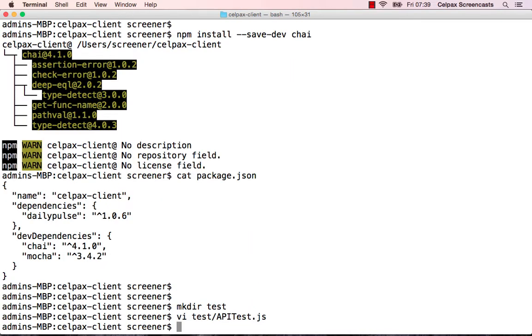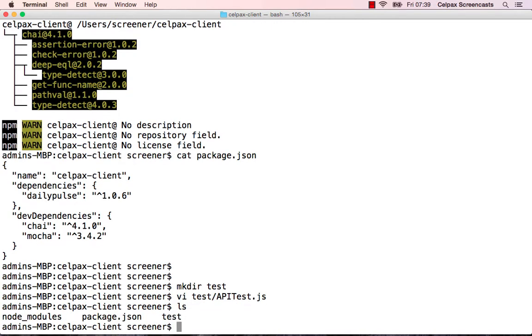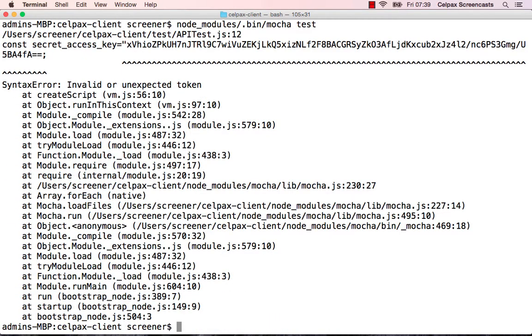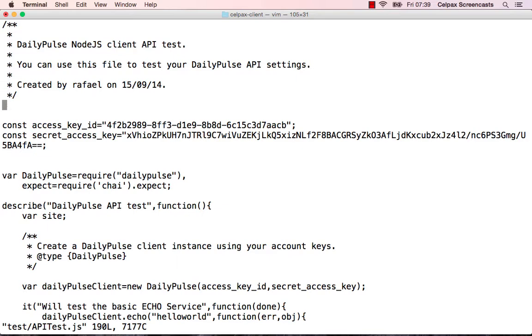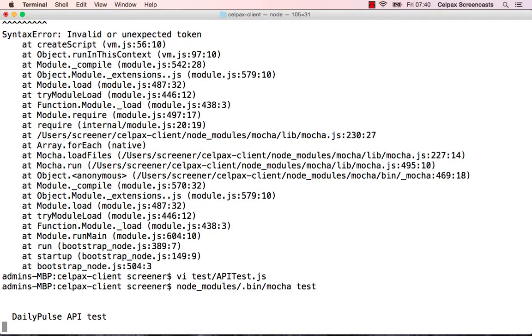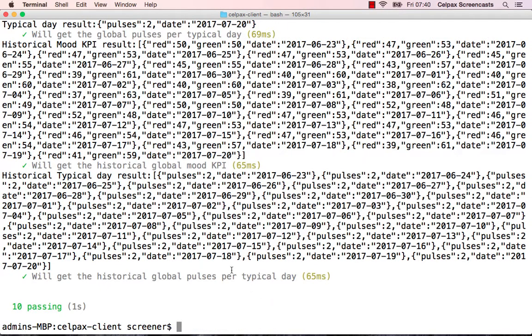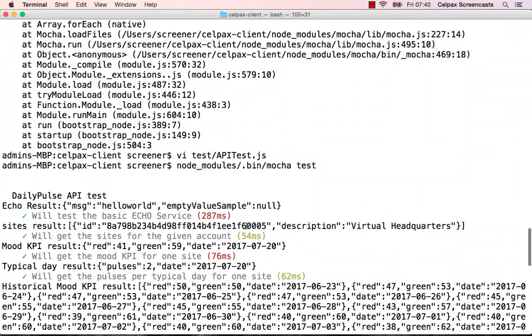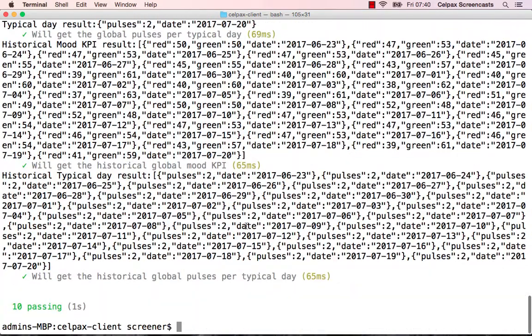Okay. So now we have a project with the first test that will basically check all the client API methods. So let's try to run it, and the folder is test. Okay, I think I forgot to close something. Yeah, I forgot to close there. There you go. There you can see all the different API methods working. Okay, so it's pretty simple, pretty straightforward.